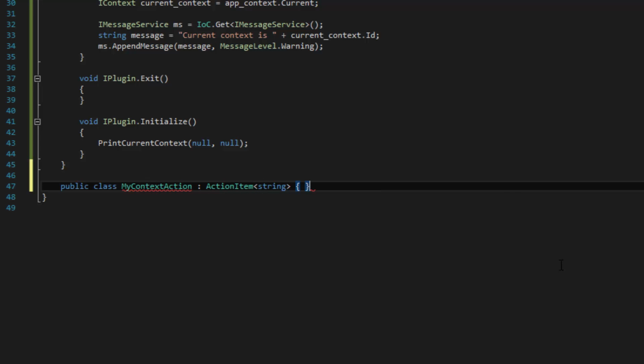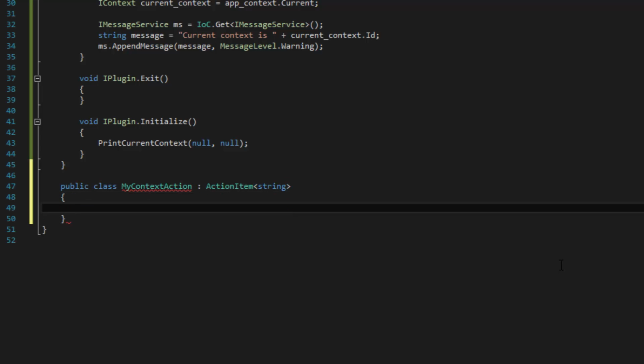So let's now add the curly braces or brackets for the class. And let's go ahead and implement that constructor for the class. So my context action, parentheses, and we're going to use the base constructor inherited from action item, the base class. So base keyword, and we just need to give it an ID. And the ID will be print current context. And then we'll add the curly braces again.